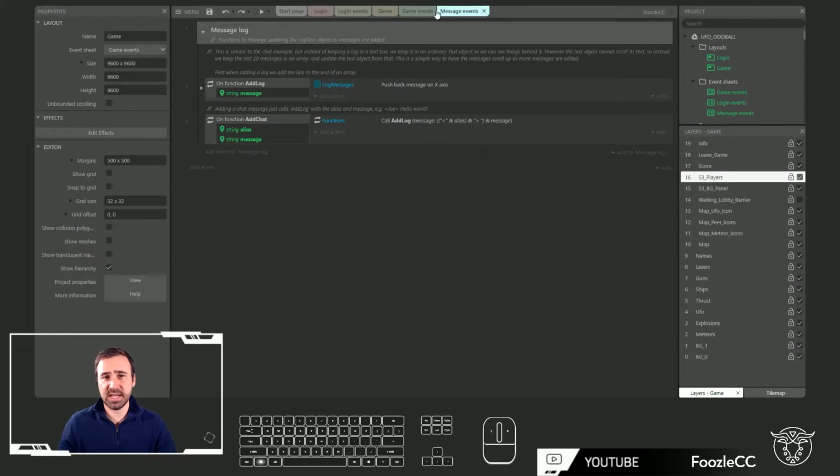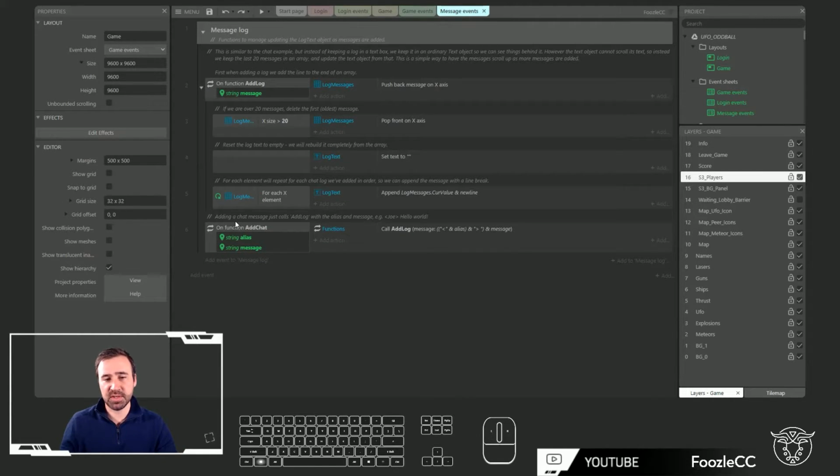Okay, so inside of our message event sheet, it's really simple and it's directly from the tutorial, so I won't spend a lot of time on it. But whenever we're calling this add chat or this add log, we're utilizing an array that is capped at 20, and we're pushing it into there, and then we're really just displaying it in this log text, every element that's in that log.